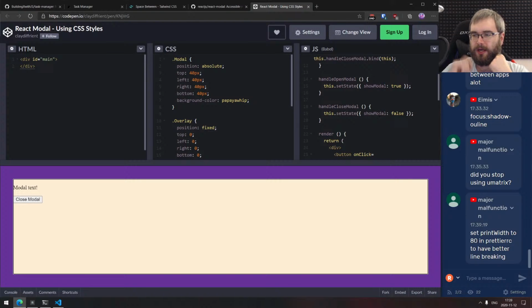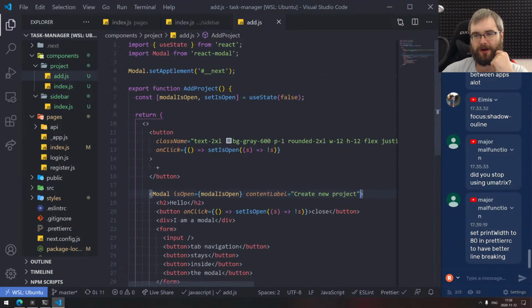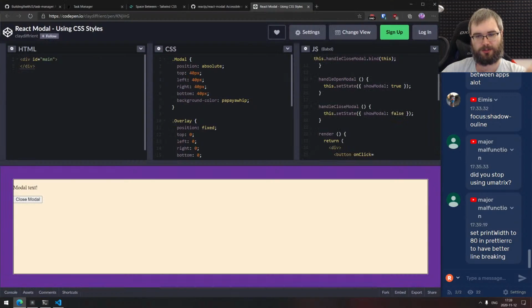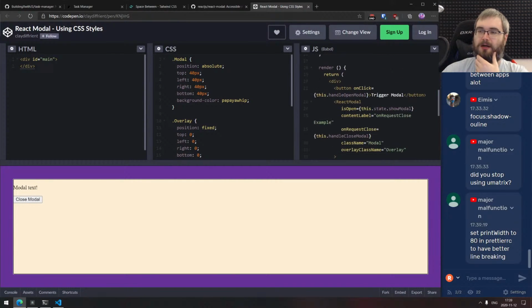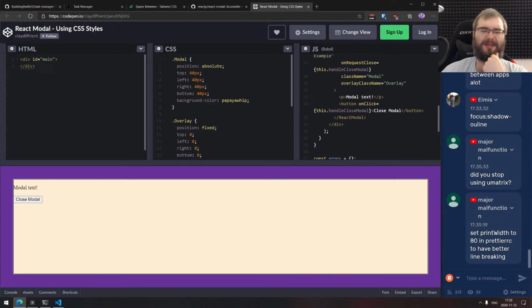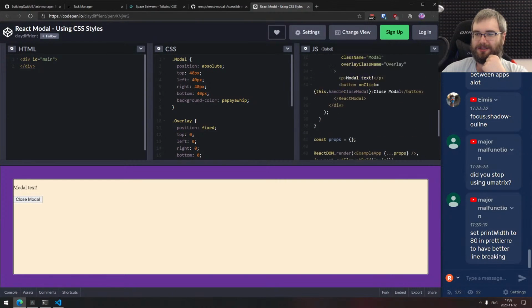Set print width to 80 and pretty RC to have better line breaking. I mean, the problem again with line breaking is that 120 works perfectly fine when you got the big screen, and most people now do. The problem is for streaming, I have to increase the font size, so it's actually not what you typically use, right? And I don't want to change my settings for... I guess I probably should have this streaming set up at some point.